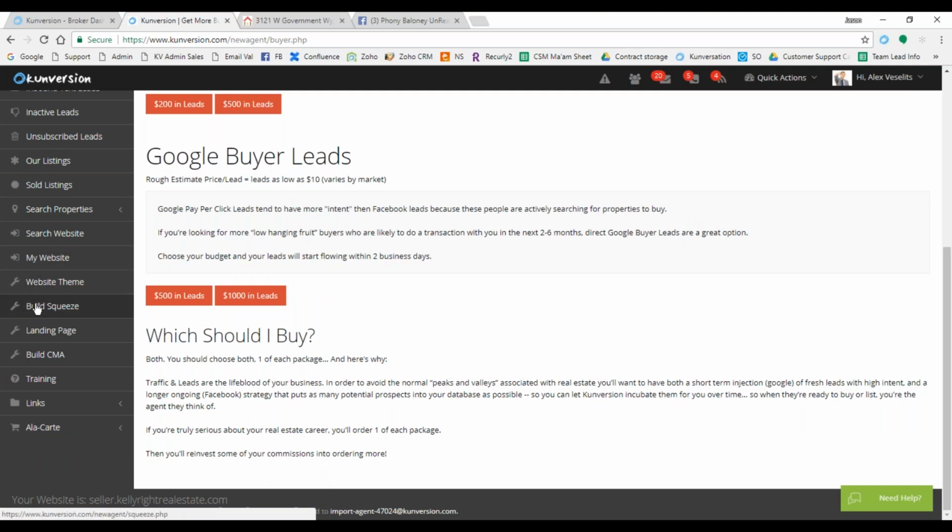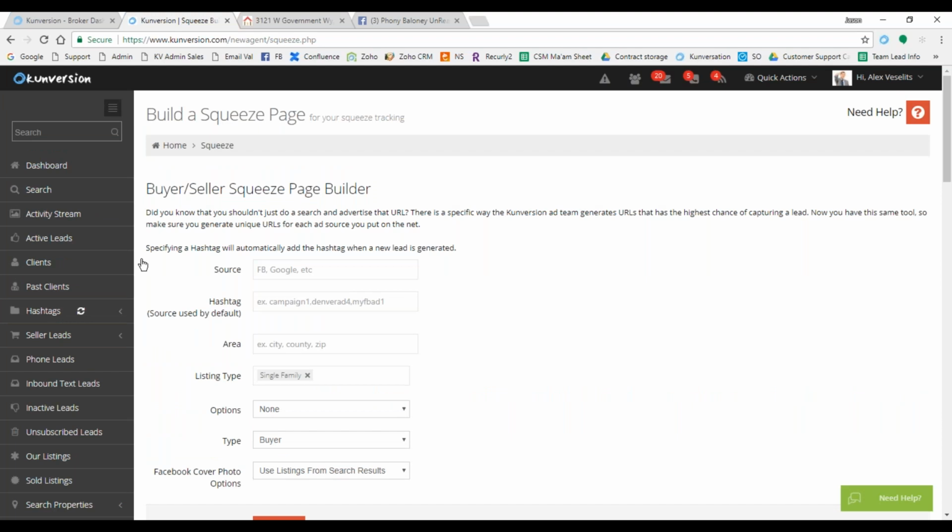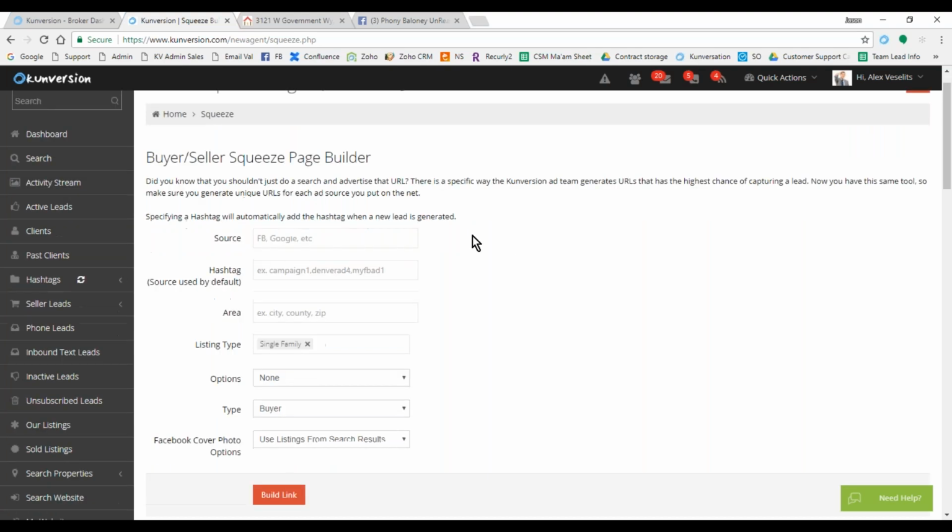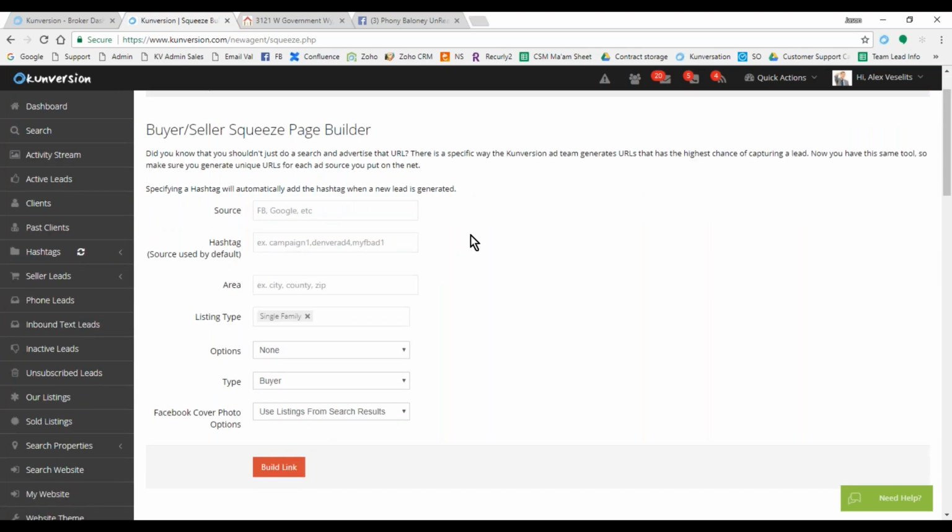I'm going to go right here on the left side navigation and just hit Build Squeeze. And don't get me wrong, folks, this is not a training or anything like that. I'm just going to show you some of these tools that are fantastic. You have something called here a squeeze page builder. And really, a squeeze builder is nothing more than a link to your Kunversion website that's going to show listings meeting criteria that you set forth in these fields.